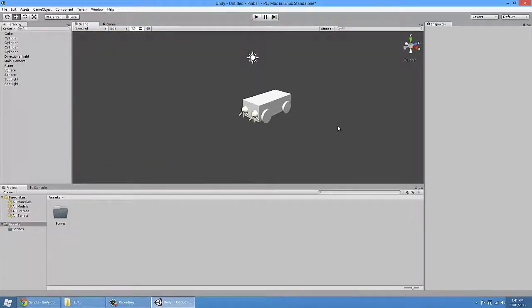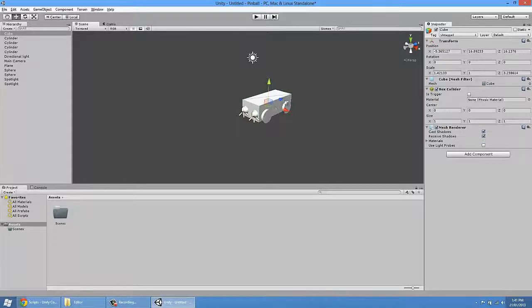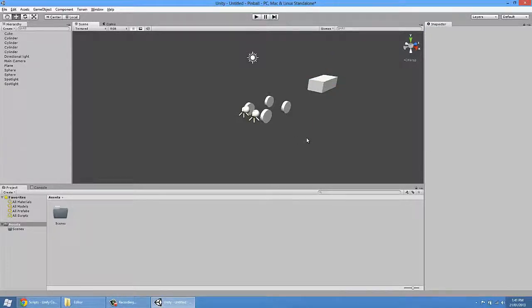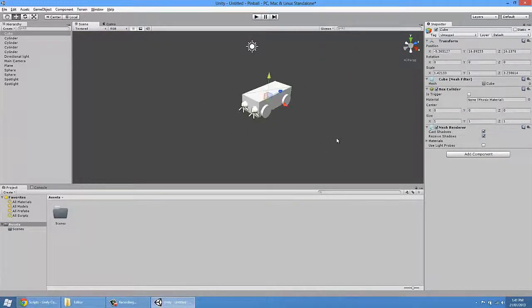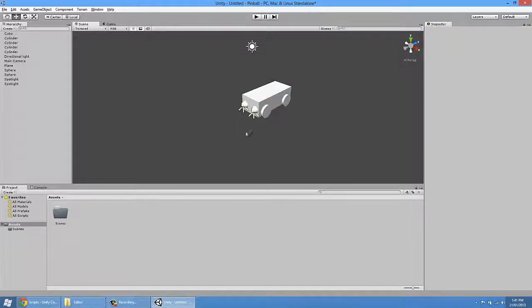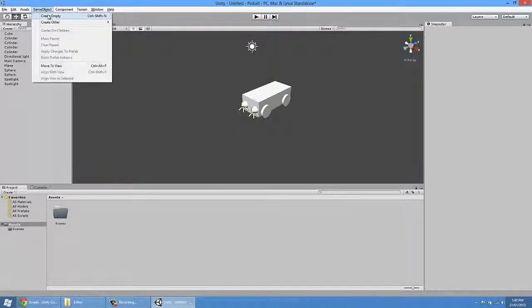Now the next thing I'm going to show you is a neat trick where you can group objects together. If I click on this body here and I move it, that's not what I want. I want the wheels, the headlights, and the lights to come with it. What we can do is group all these things together, and that's where our empty object comes into play. Notice the shortcut as well, Control-Shift-N, that's really handy.